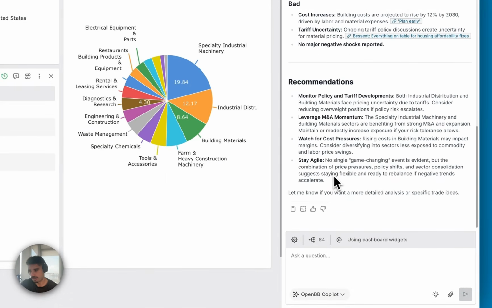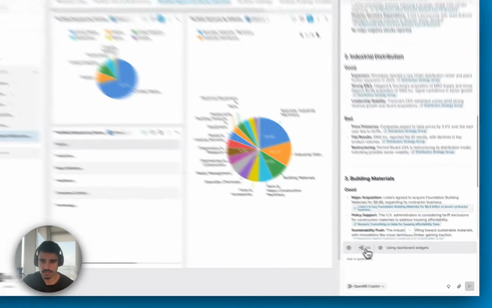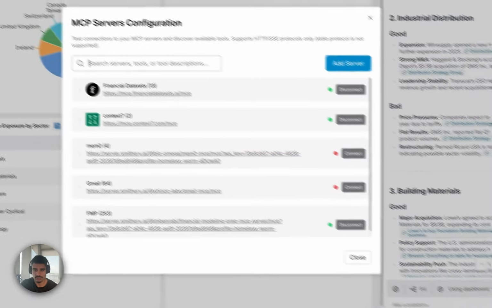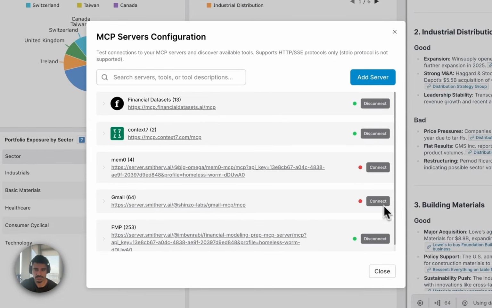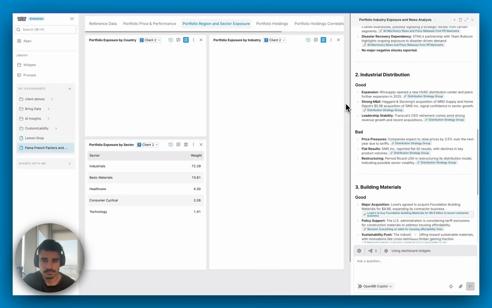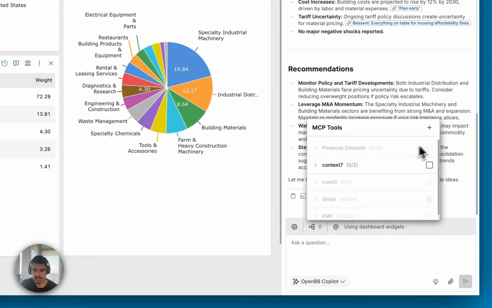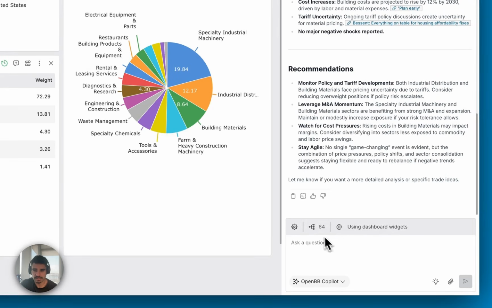Then one thing that I want to do on this flow is send this as an email to myself. So I'm going to go onto our MCP server configuration and make sure that we are connected with the email. Let me just refresh my browser. Allegedly, we should be connected. There we go, we're connected, 64.